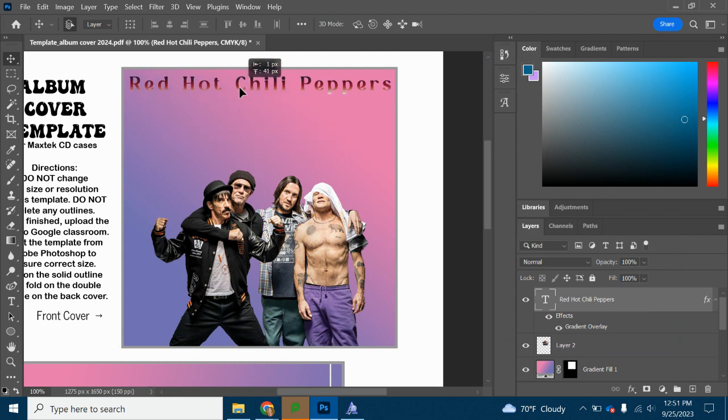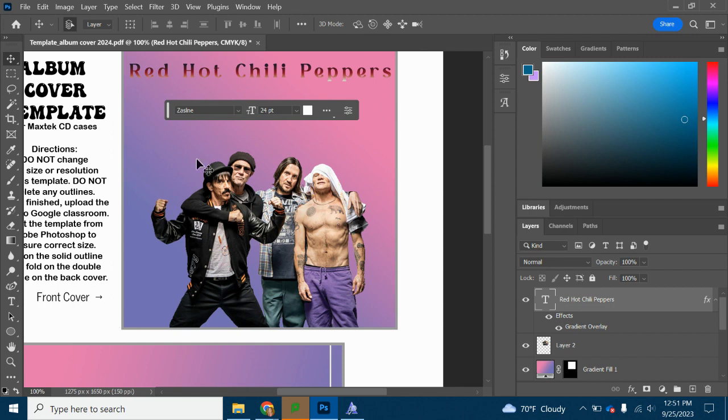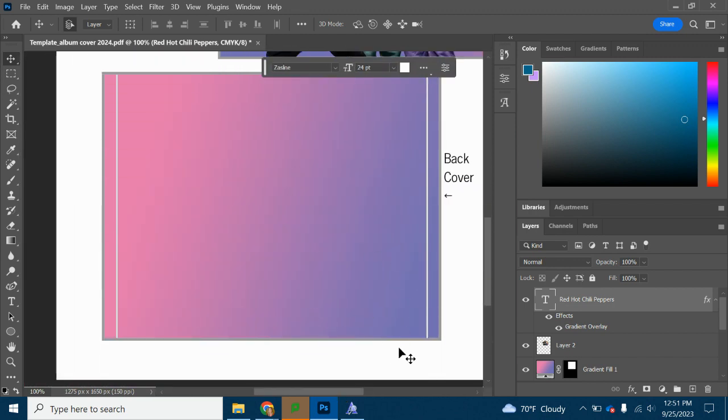All right. From here, once you have that in place, you can figure out if you're going to add more images or if you're going to draw something or draw a design. The back cover, you're going to need to add your barcode and then also your list of songs.